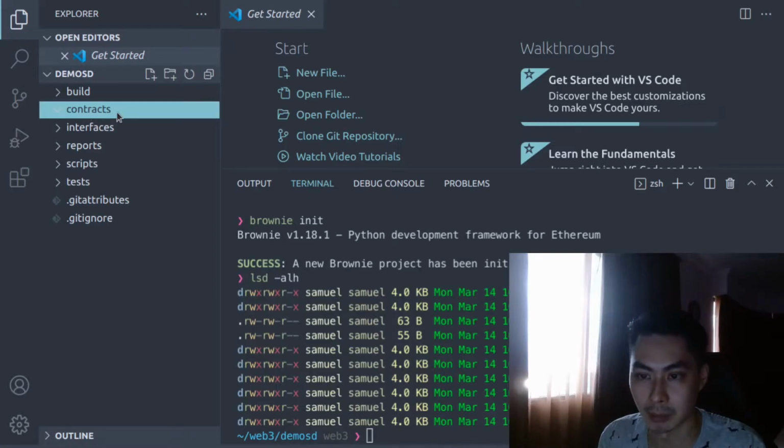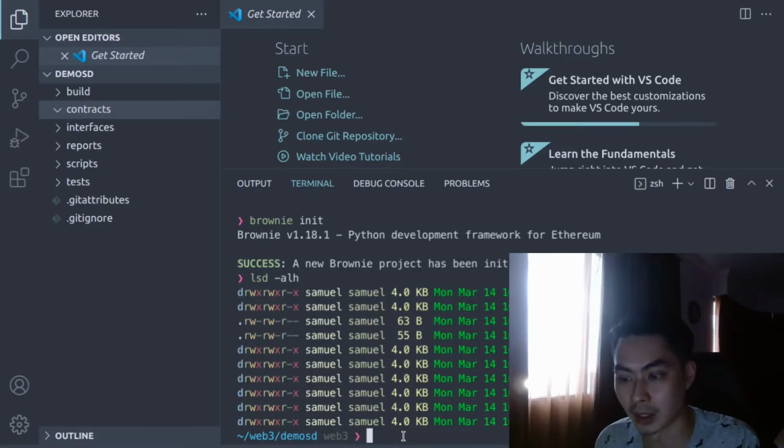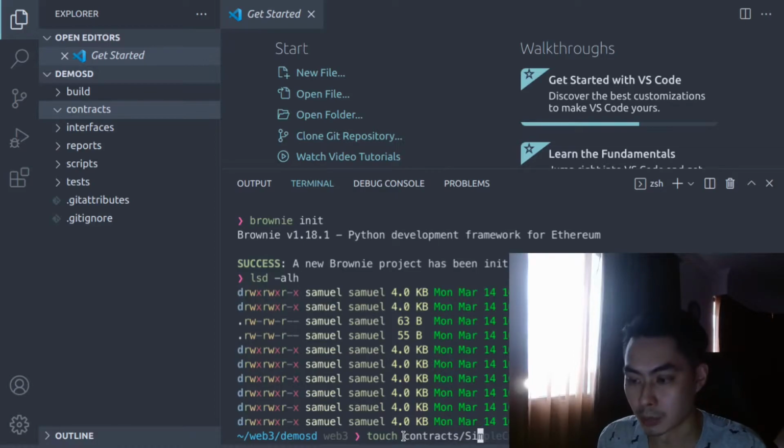So let's go ahead in here. You can either use the mouse and just right click, new file, or you can just go ahead and create the file right from the terminal. So you can say touch, and we're gonna say contracts/simple storage. So SimpleStorage.sol. SOL stands for Solidity.